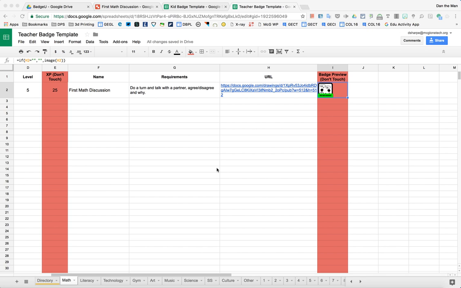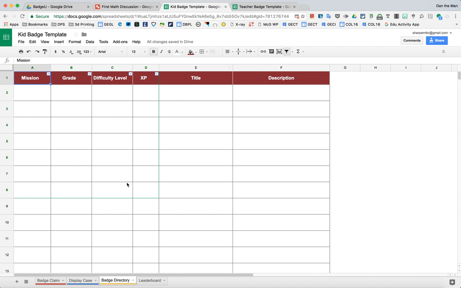So now how do kids get this badge? I'm going to go back to my kid template. And in the badge directory, you'll notice there are no badges, even though we just created one using the teacher template. That's because we haven't checked for new badges.